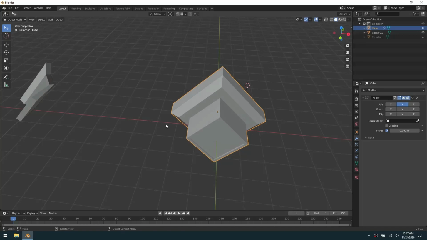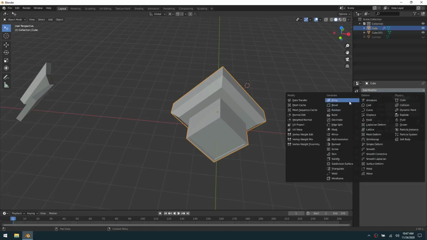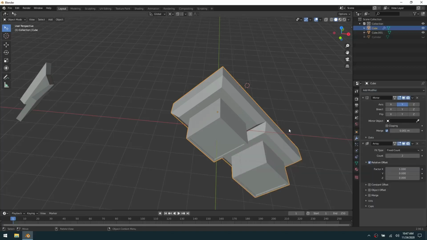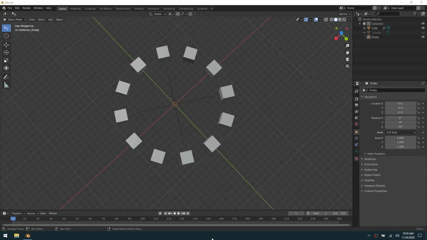Oh, let's talk about another modifier actually, since we're here. We got the mirror one. We also have the array one, which is pretty important. I'm going to talk about this array one.